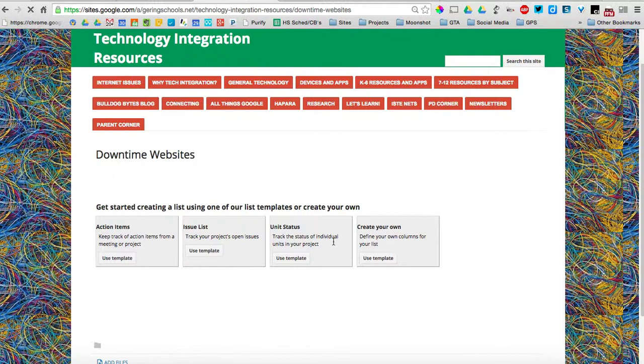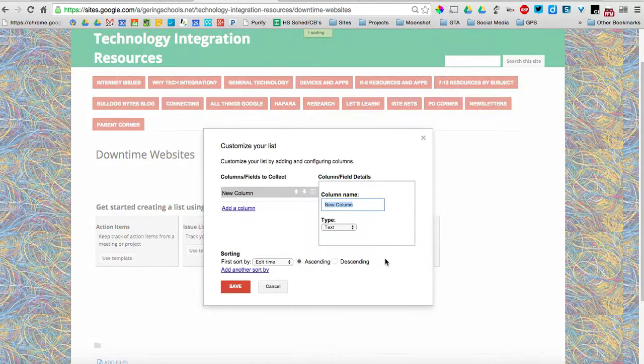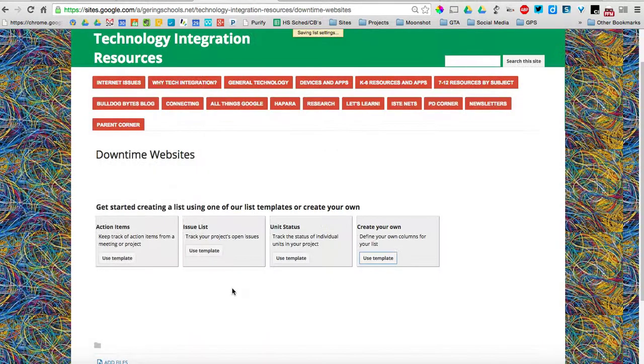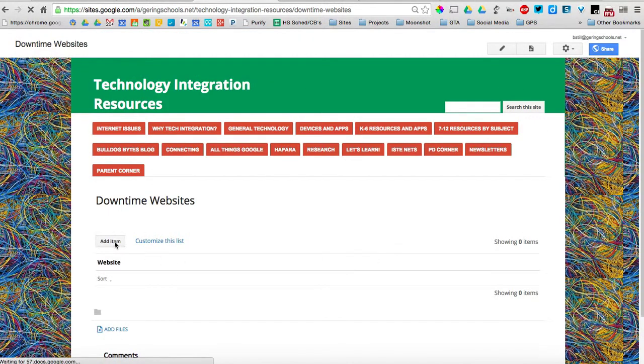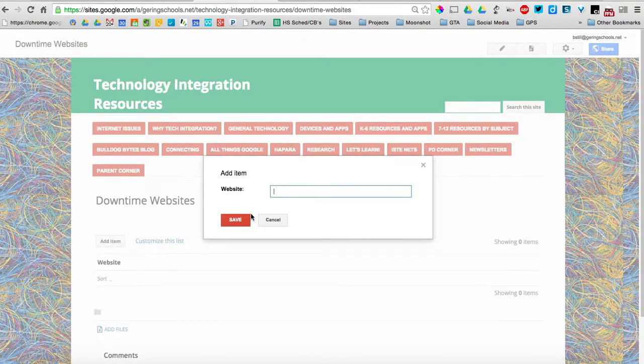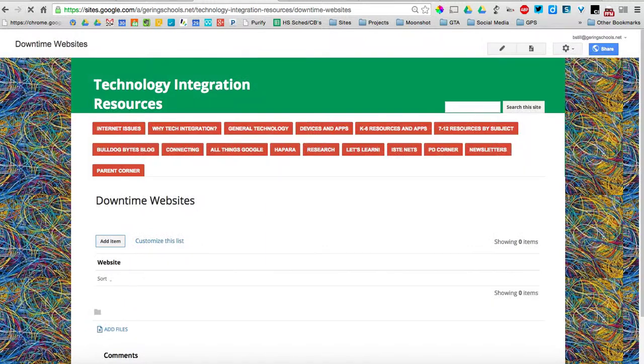All right, and then I'm just going to create my own template here, and I'm going to call this website, and it will just be text. And then I'm going to save that. Oh, and I'm going to add another item. No, I'm not.